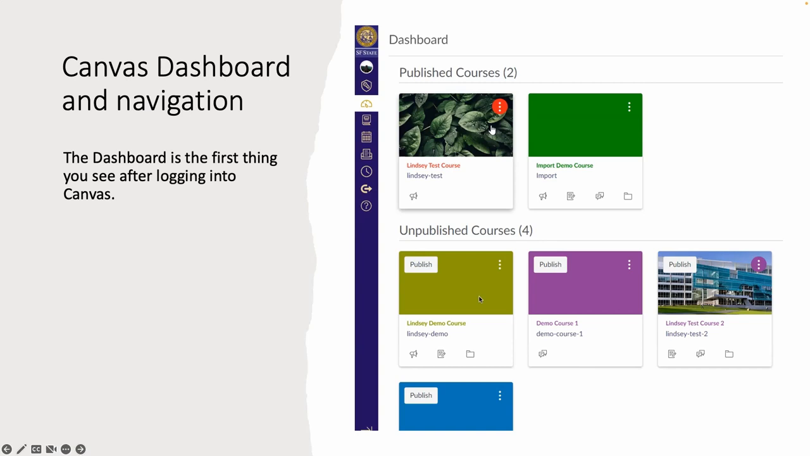So by default, all your courses are going to be listed under the unpublished courses section. And what that means is an unpublished course is not accessible to your students. So in iLearn, you had to make your courses available to your students. In Canvas, you have to publish your courses to make them available to students. There's a few ways to do that. The easiest way is on the card, you can just click this white publish button, and then it will move the card into the published courses section.